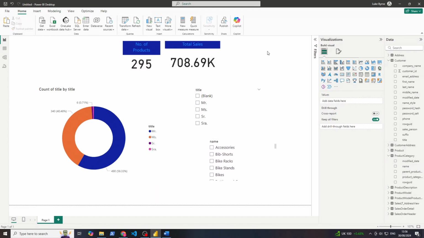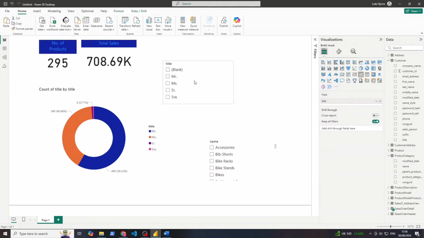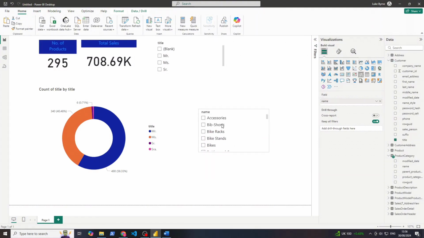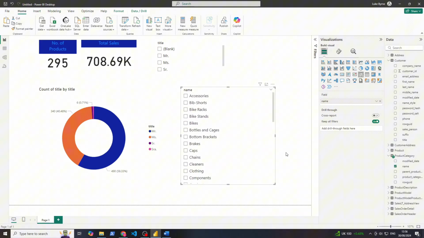So let's move these 2 over. We'll move this title one up here, make it smaller. And then we'll make this categories one bigger since there are a load of categories. So now in this visualization, what we could do is we could say, what about breaks? What's our split for breaks?